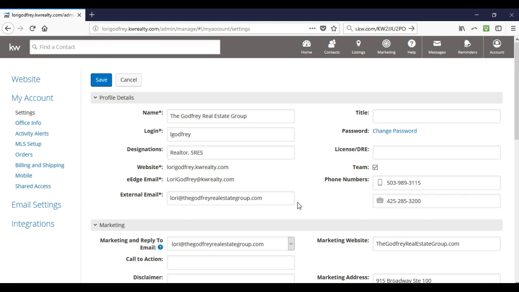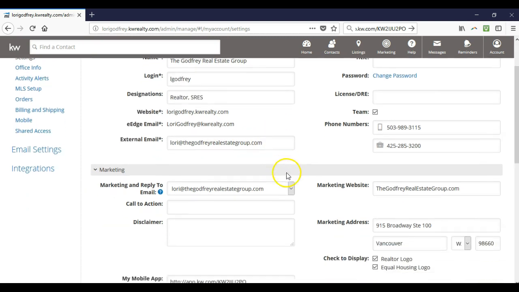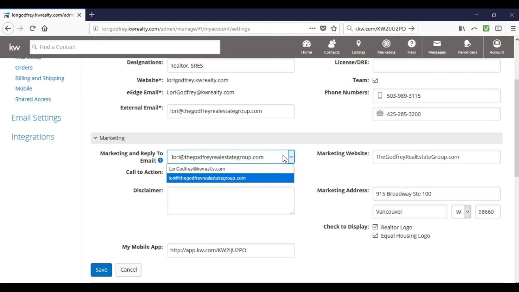The reason I suggest putting in your business email address is because under the marketing reply-to email, you can select either your eEdge email or your business external email. This is the main one we want to focus on here. I usually suggest, for the marketing reply-to email, putting in your external email, the one that we just selected previously.